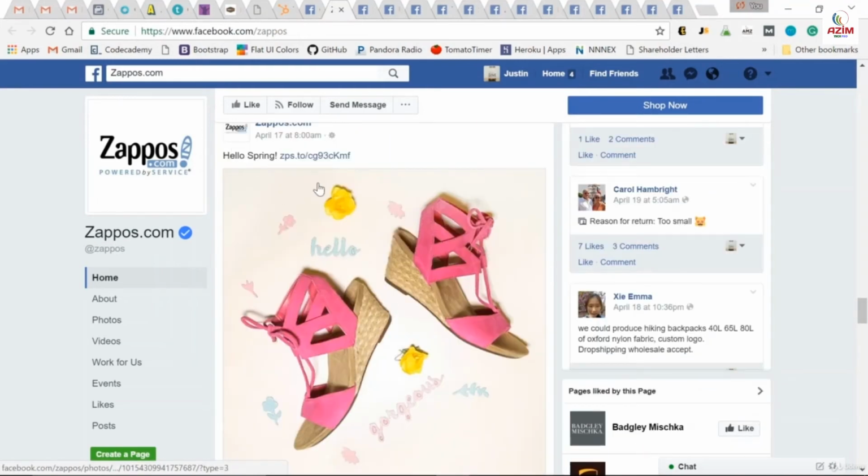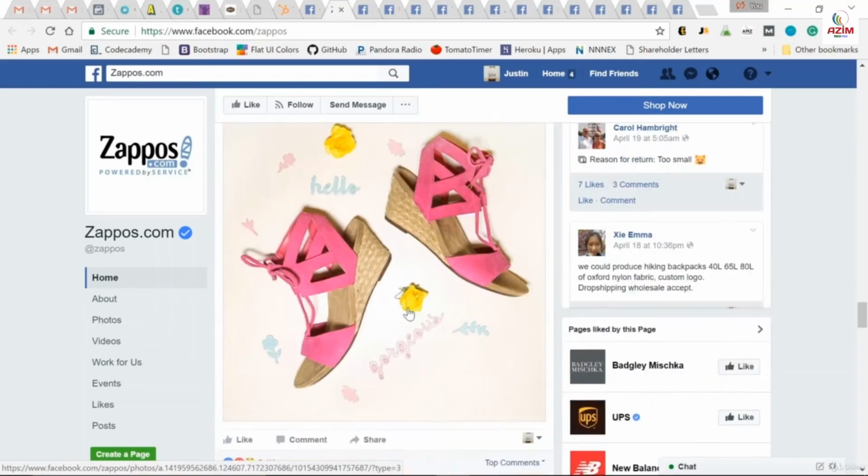Hello, Spring. It's just a great product shot, right? Take a note from that. Clean, color pop, simple text in the photo. It got them a ton of likes.